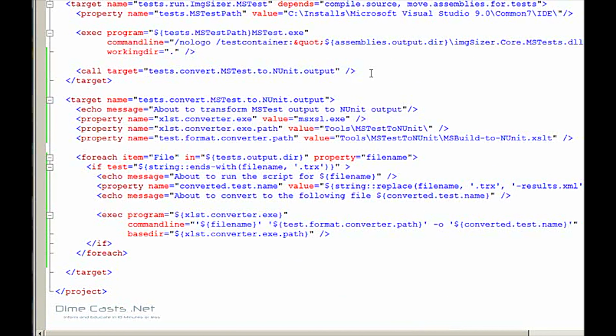And what this does is it will utilize the MSXSL.exe, which will convert XML files from one file format to the other. And there's an XSLT file out on the net I found, and I'll provide that as part of the download, as well as a link to the author, that will take MSTest files and convert them to NUnit. And so what we have here is just a little target that will loop through, find all my .trx files and convert those to .xml files for me. That way I can then suck them into Hudson.